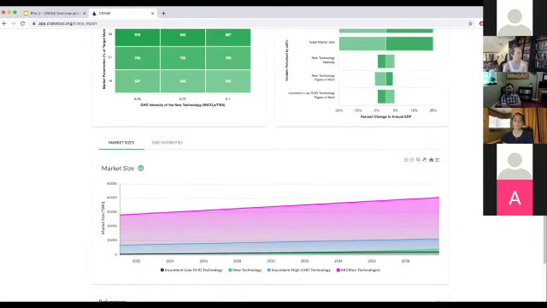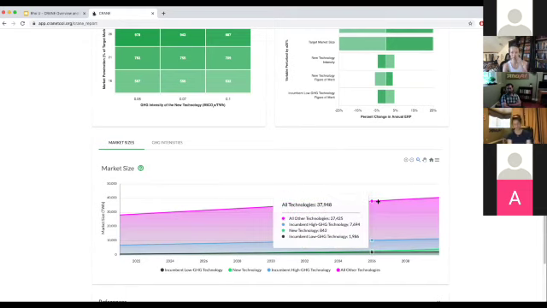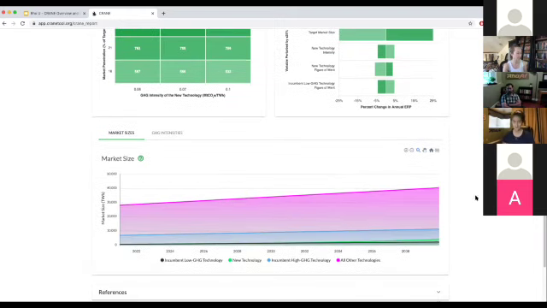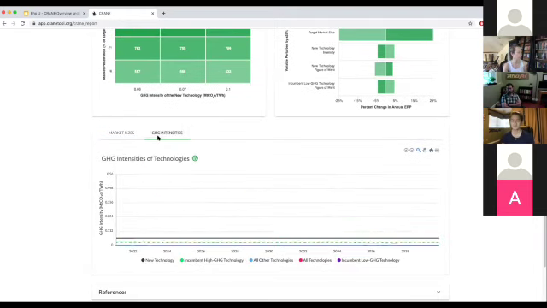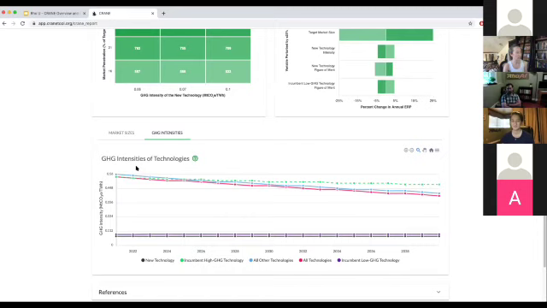And then this plot here is the market size. So this is a stacked market, so we can see how the technologies take over other markets over time. And then we've got the greenhouse gas emissions intensity of each of the technologies, of each of the technology markets. You can see how each of the greenhouse gas emissions of the markets change over time.